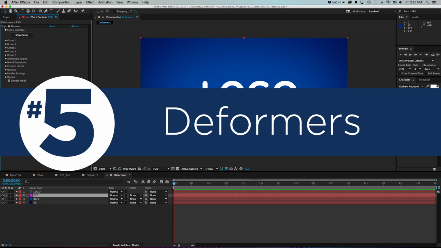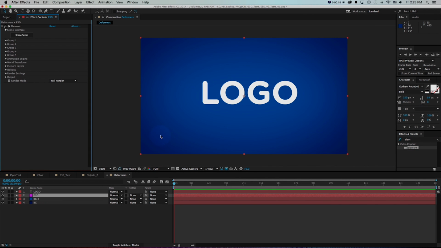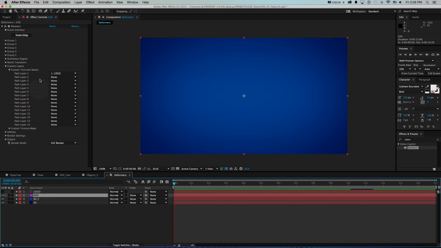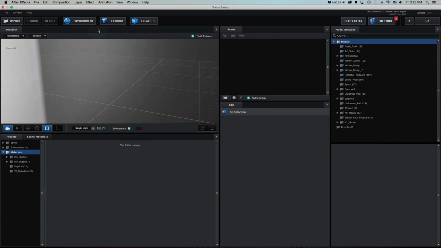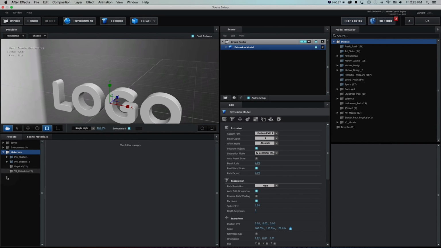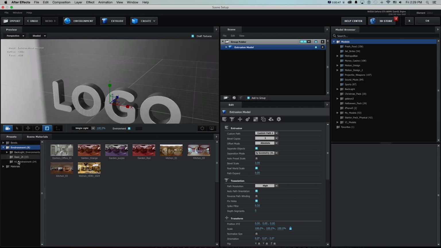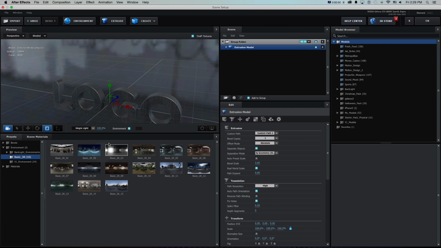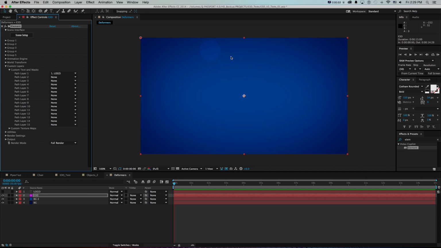Number 5, deformers. So one thing that's really useful on logos is being able to deform and change the geometry, as well as on all sorts of animation. So if we have some text here and we wanted to extrude it, we could go to custom layers and grab that text that says logo here in After Effects and just hide that and go to scene setup and do extrude. And there we got our logo, and let's just add a shader to that. So we get something to look at and then throw an environment on it just to make it look interesting right away. And there's our logo.